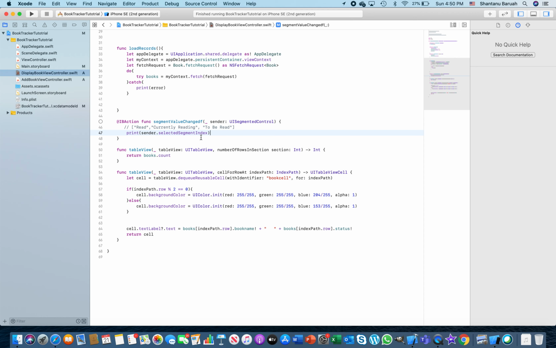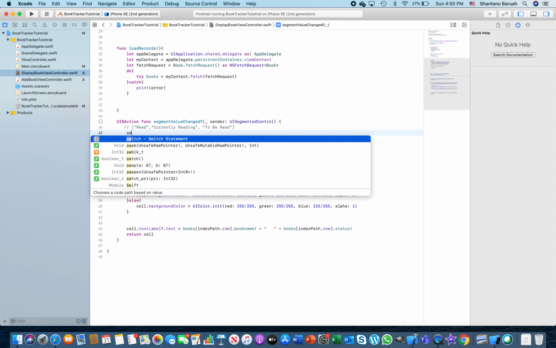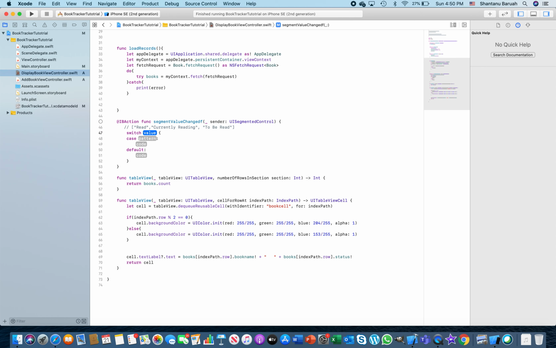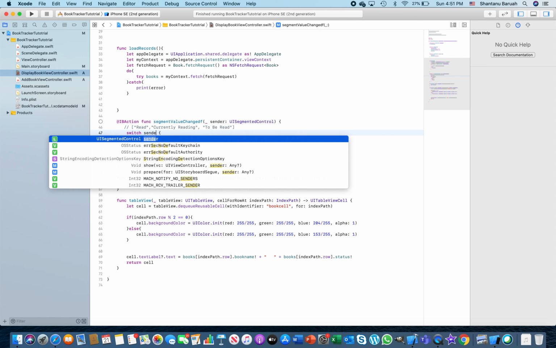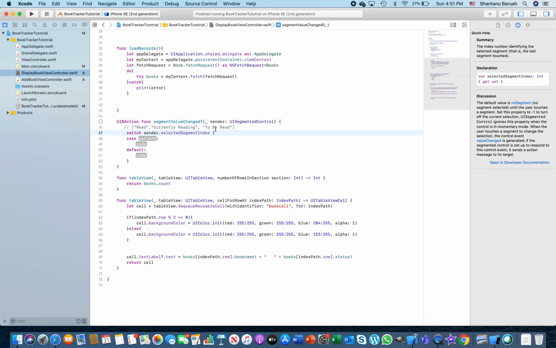Okay, so now what I want to do is teach you about switch first before I tell you how the query has to be changed. What is switch? Switch is like if then else. So you can use if or switch alternatively, but switch gives a much more readable format. So you can switch on a certain value and take certain action. So let's say switch and I press the enter key, it gives the entire syntax here. So I'm going to switch on sender dot selected segment index.